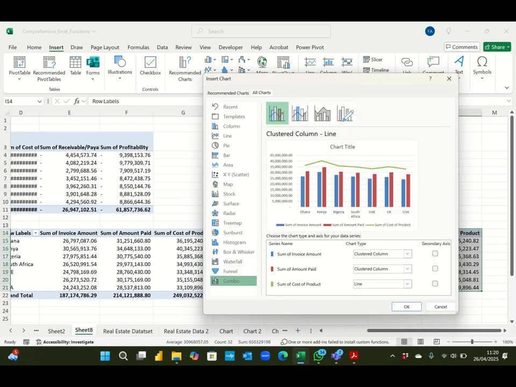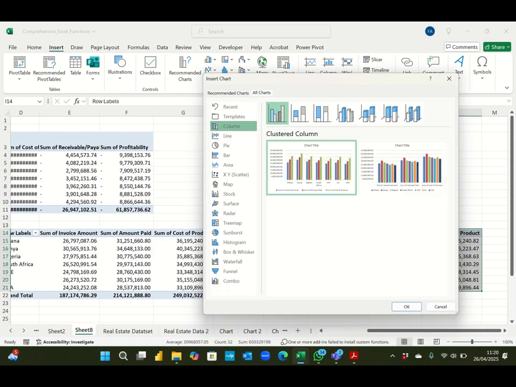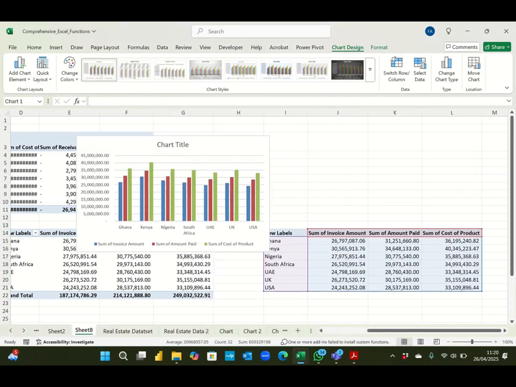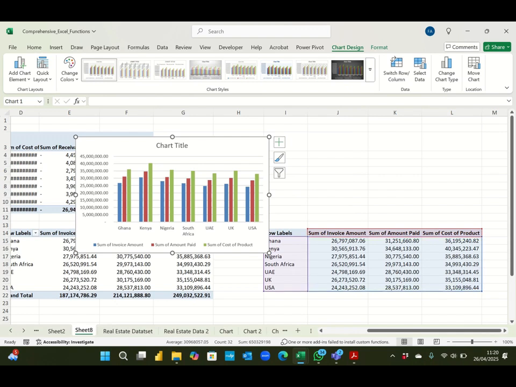So I'm going to represent my data using this chart. Once you have selected your chart, you click on OK. Now I've represented the data I selected, which is this, with these charts. And further, you can now come and edit your chart. The way your chart is looking, you can decide to change it.